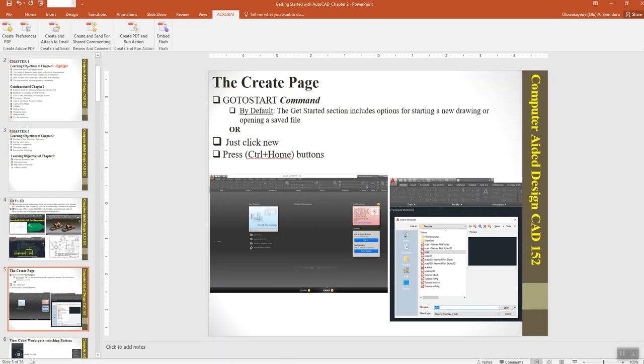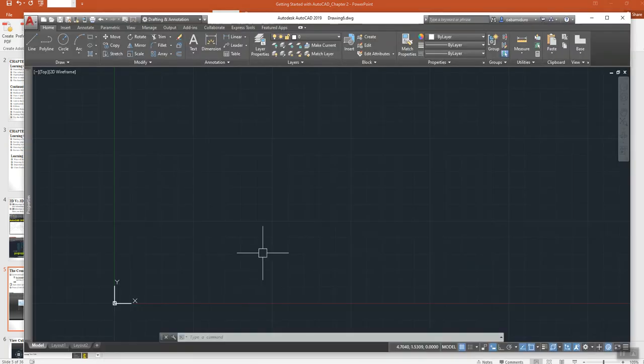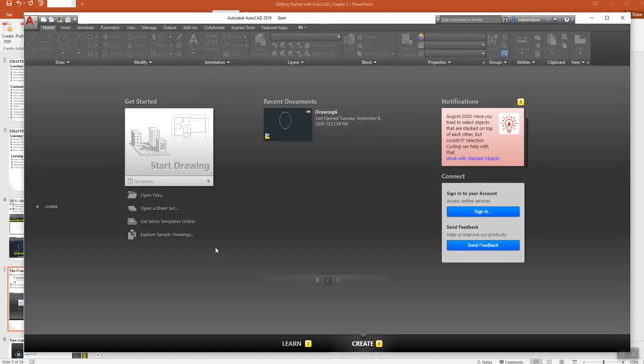All these different functions typically will give you the same result. Say for instance, if I say go to start, as you can see, as I type it in, the actual function pops up, and then from here you have numerous options.